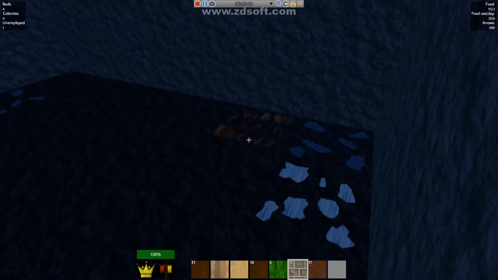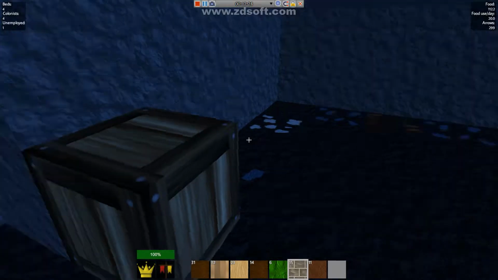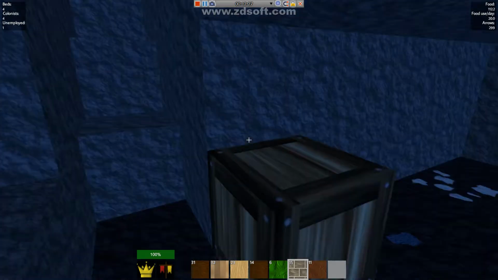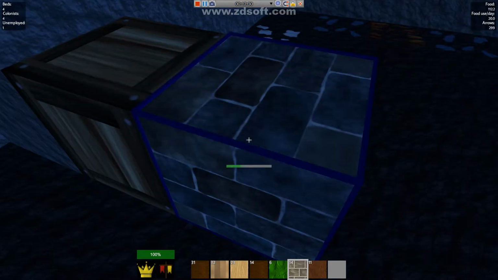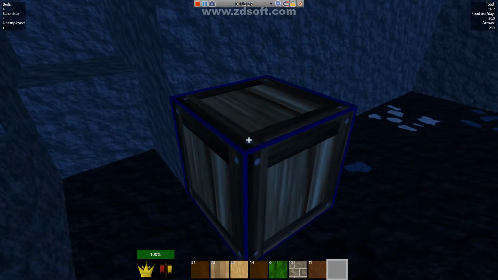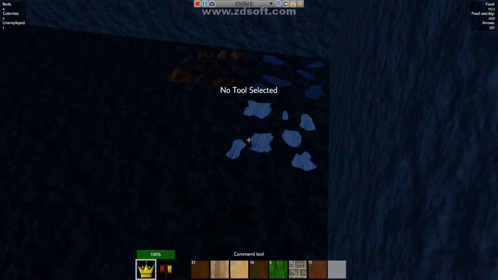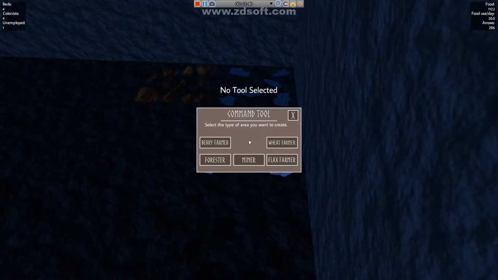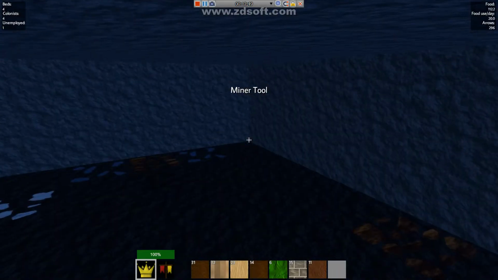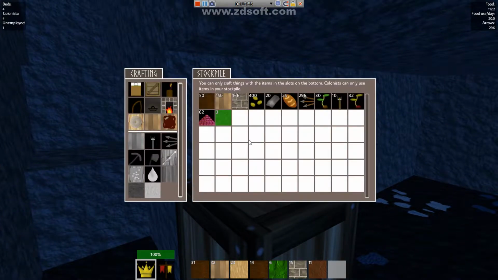Okay, so I think what the issue here is simply this crate is what he's putting all the food into. This is what I'm guessing. So he's putting all the food in there. Okay. I think what he needs is a pickaxe. Needs iron ingots.